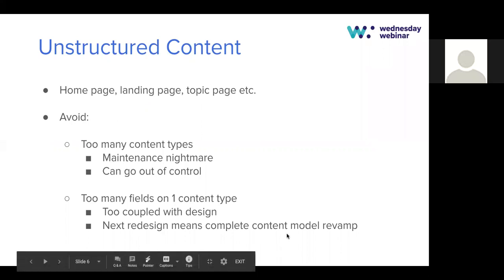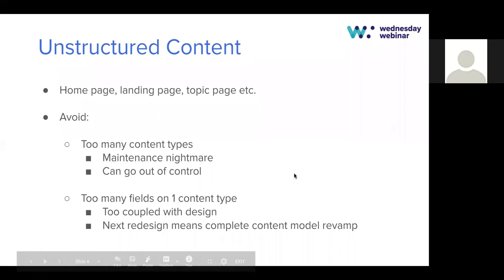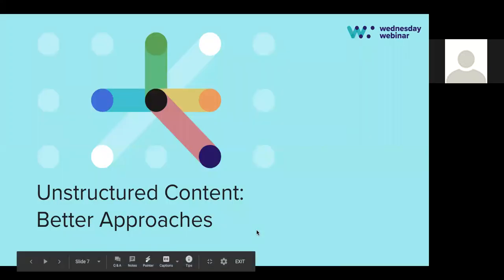This is one of those things that can cause a lot of issues with your next redesign or your next migration, because what you're essentially doing is you're letting your content model be completely coupled with your design, and you're letting the design dictate your content model. So the next time your design changes, of course, that means you have to completely rebuild your content model from scratch. So we've talked about some of the pitfalls and what are things that you want to avoid.